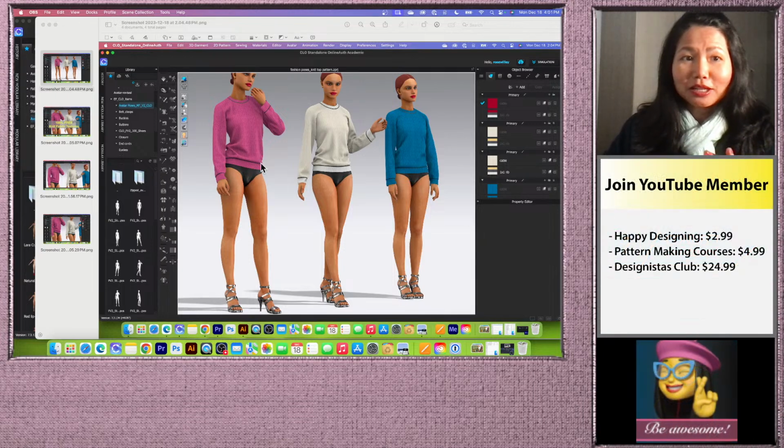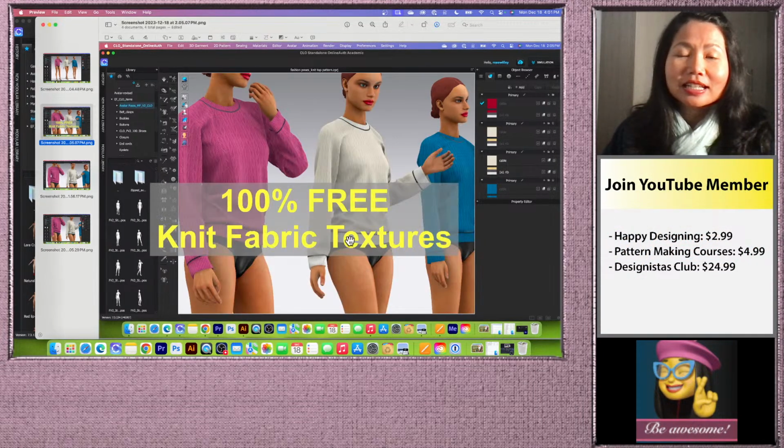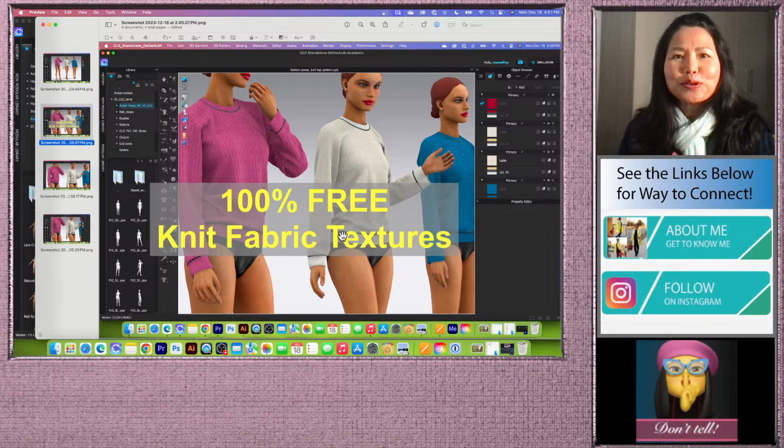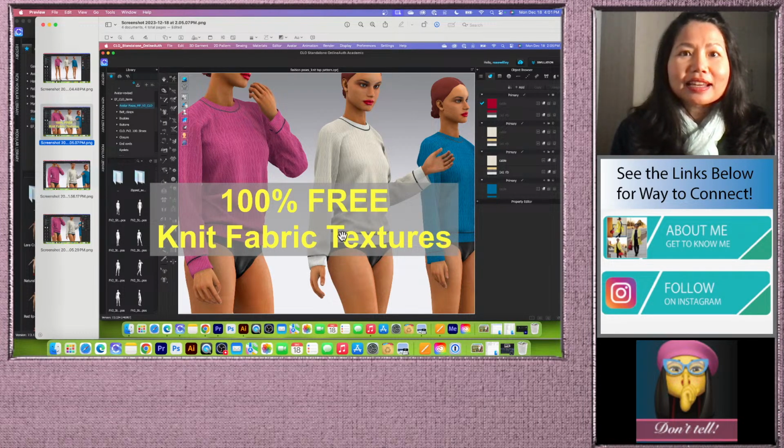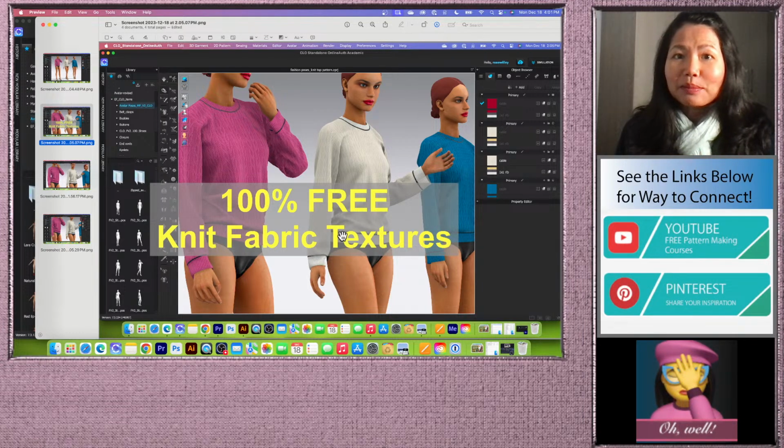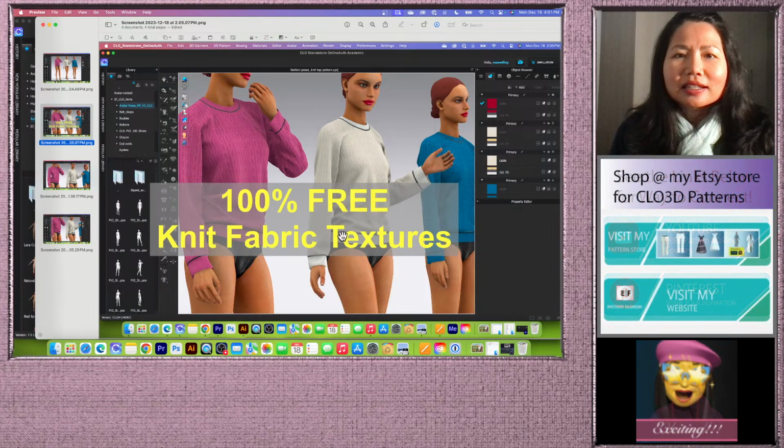It's 100% free, guys, and right here is a knit texture that you can bring into CLO and apply onto your knit garments, like what I'm going to introduce after I finish demonstrating how to bring in your knit texture, as well as talk a little bit about the measurement and the formula that we are going to use to make this knit sweater.